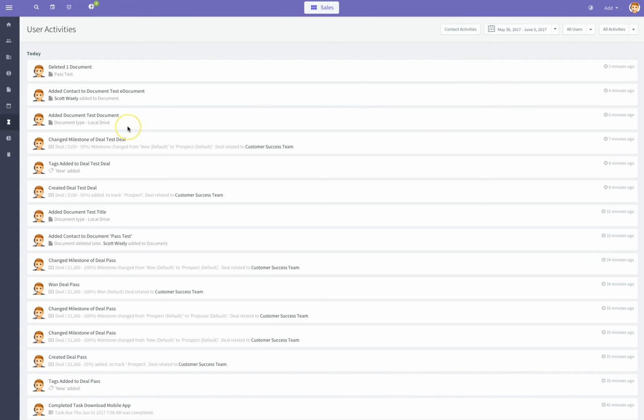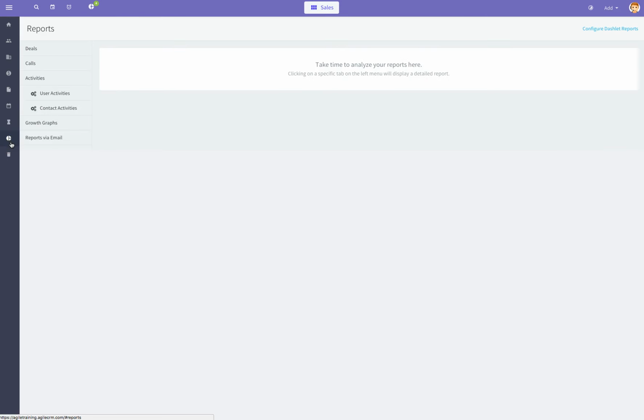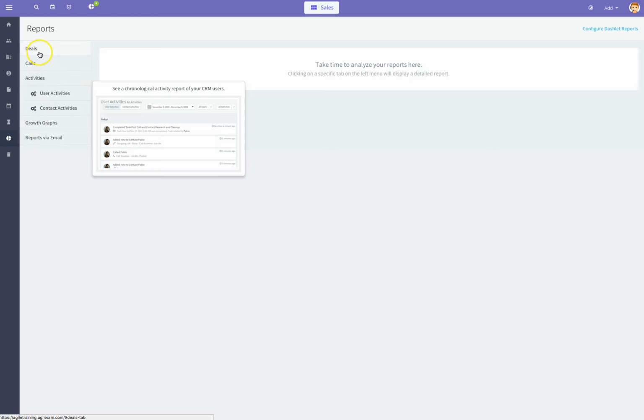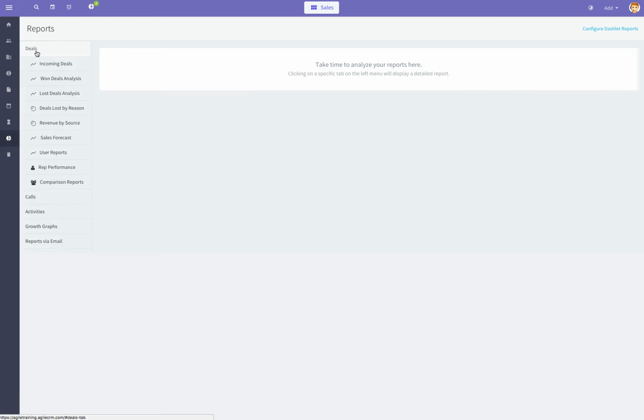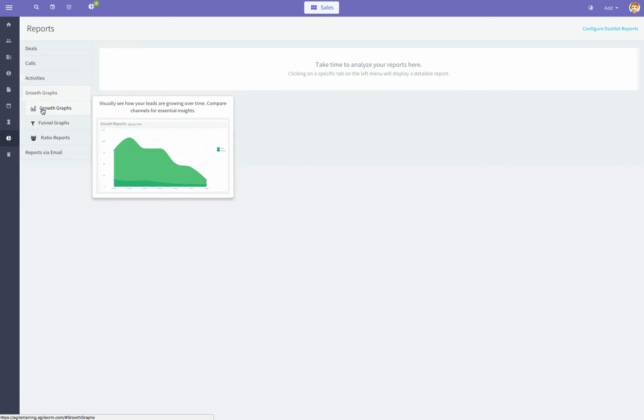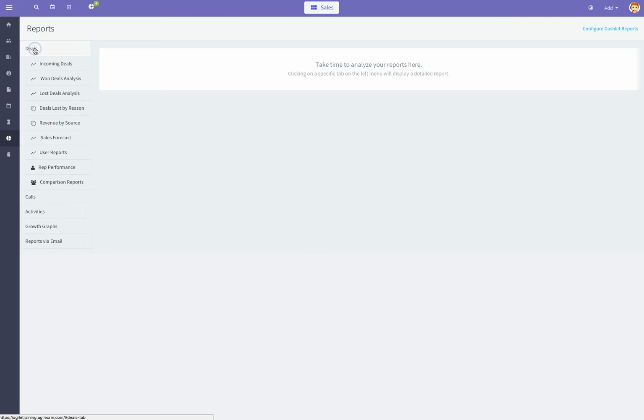Let's take a look at the reports. To access the reports, hover over the pie icon on the left-hand side that says Reports. Click on it, and now this provides you with a graphical view of all your different report options. By simply clicking on the category, it will reveal the different subcategories of reports available to you. If you hover over one of the subcategories, it will actually give you a preview of what the report will look like.